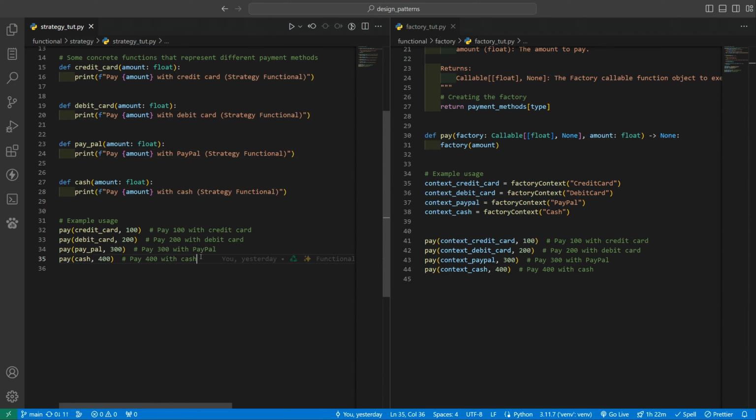In the last video we saw how to create a strategy and a factory pattern in Python using OOP, and now we are going to implement the functional approach to implement these patterns and to see how easily we can also implement these patterns in functional programming. Again, on the left side, the strategy pattern, and on the right side, the factory pattern. You already know the difference between them.